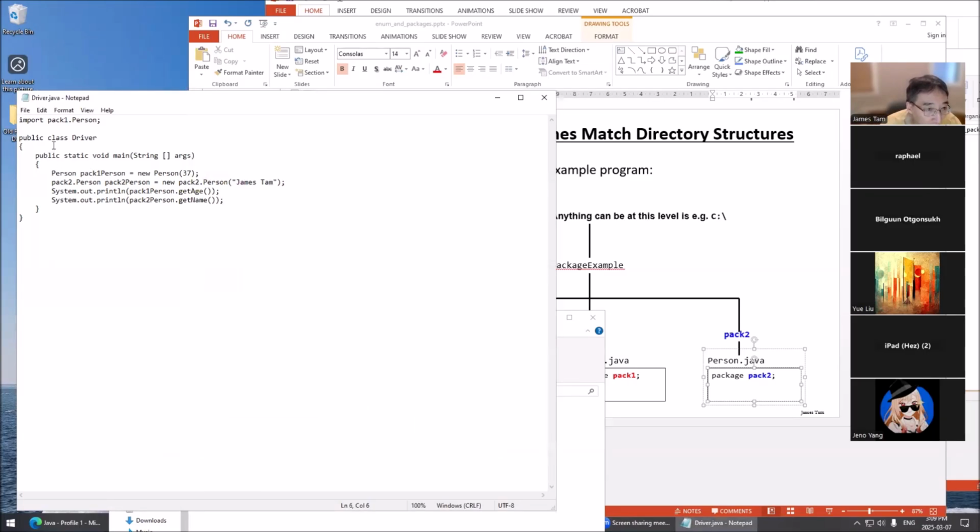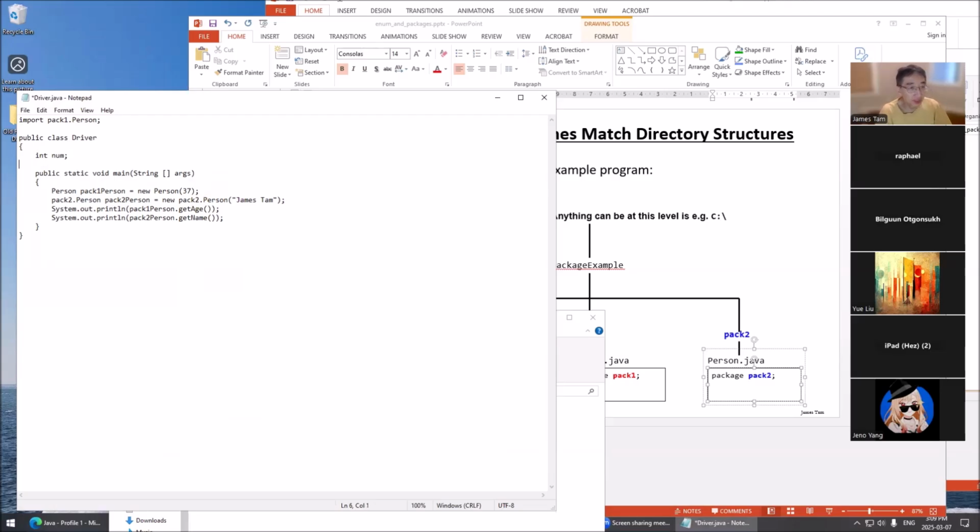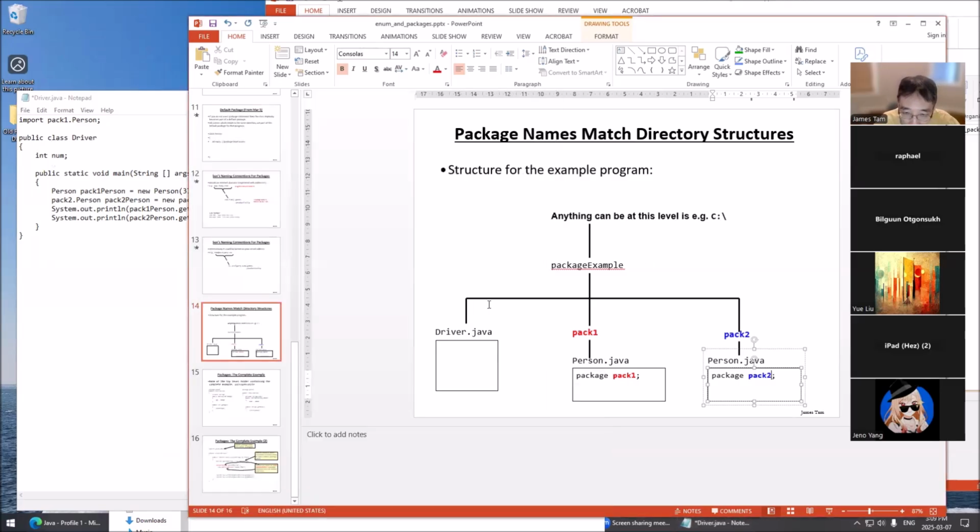if we have an attribute, and this would have to be static since we shouldn't instantiate the driver, num is now package level access. That means only classes in the same package, we'll get to which ones can access package level, the classes in the same package, in the same directory, can access num. However, these classes cannot access them because they're in a different package. There's another exception to it. There's inheritance, so I carefully word that.